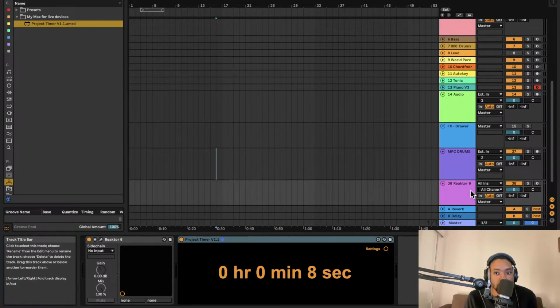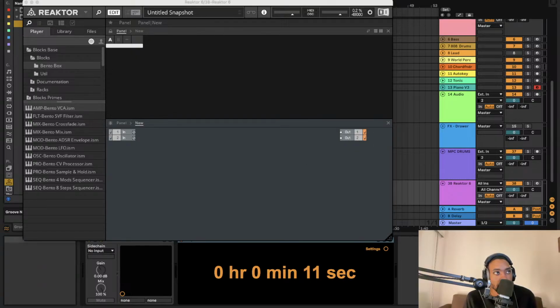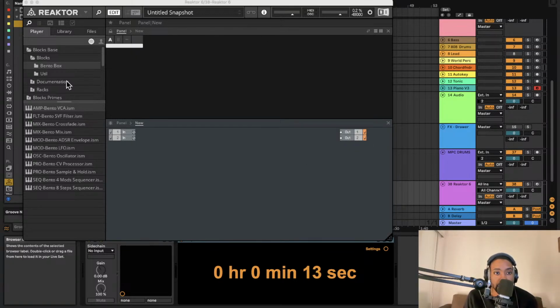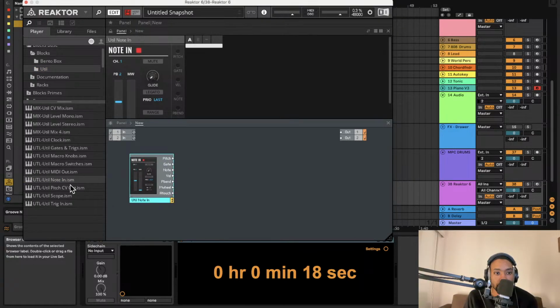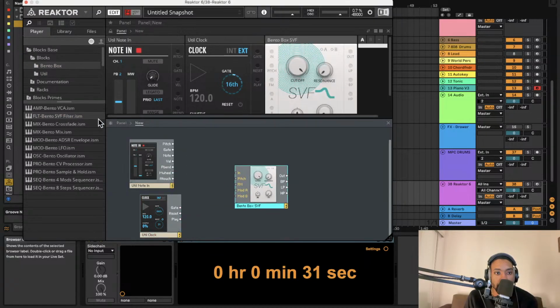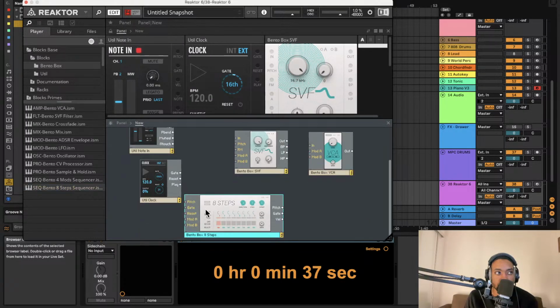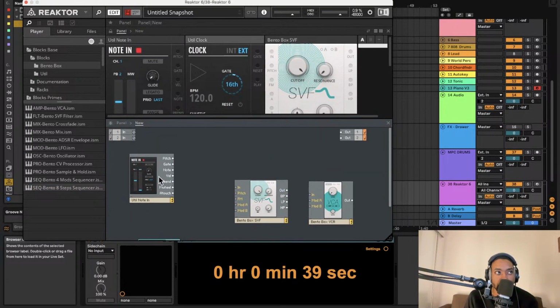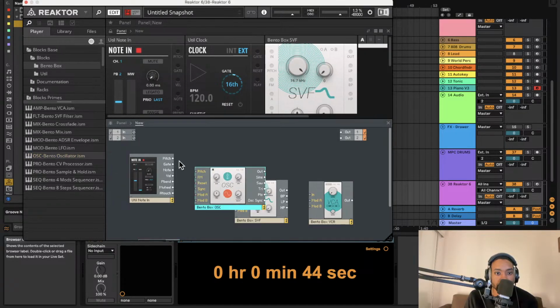Now, I'm going to go back to our patch. And I'm going to add in the basic modules we need. That's going to be a note in. I'm going to bring in a clock. Going to bring in a filter. And finally a VCA out. And lastly, we may need the sequencer. We might use it later. So I'm going to bring in, also I need one more thing. That's going to be an oscillator. So we're going to grab an oscillator.